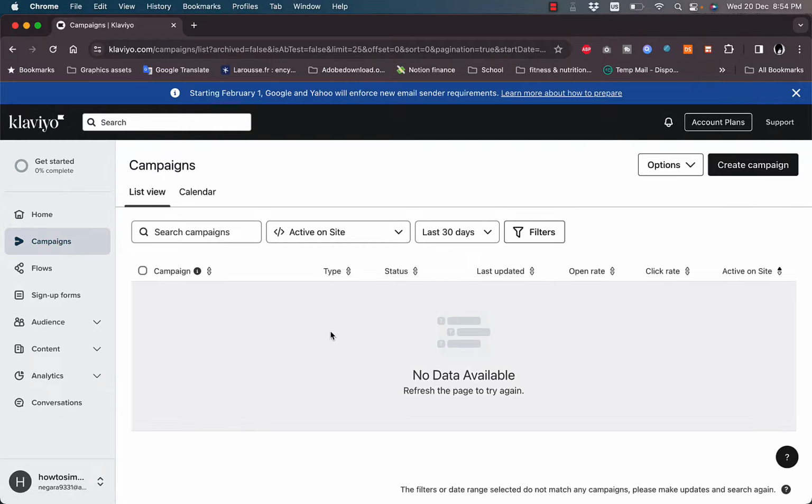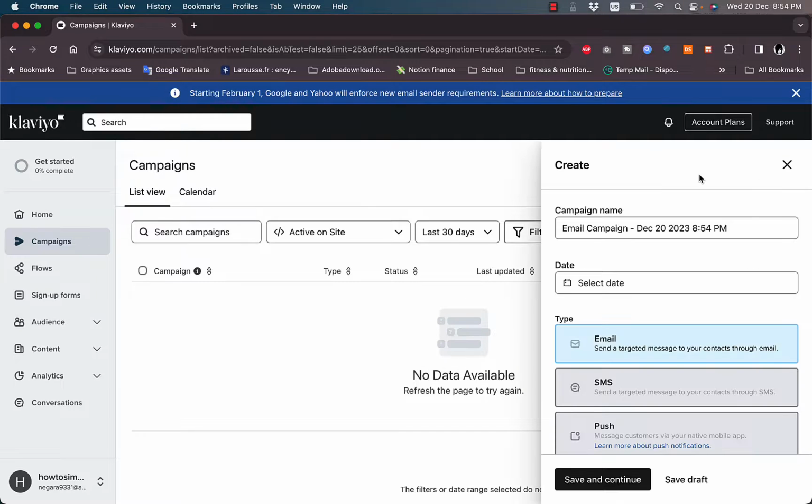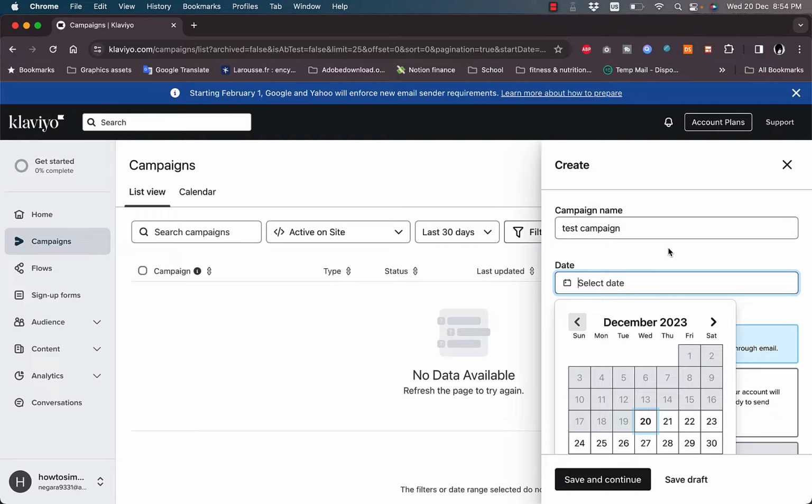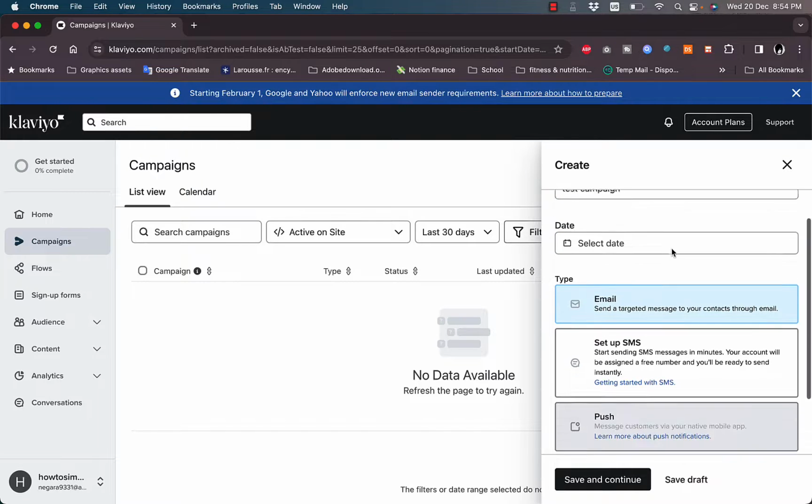So here I don't have, of course, any campaigns because I haven't created any. So I'll create a new campaign. Let's click on create campaign. The campaign name, let's name it test campaign, and you can select a date. So for now, let's leave it as this.